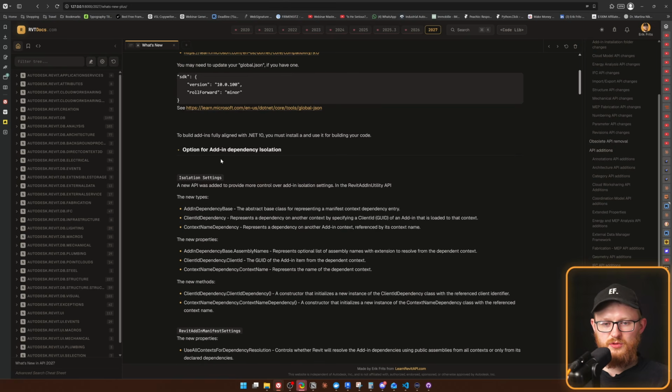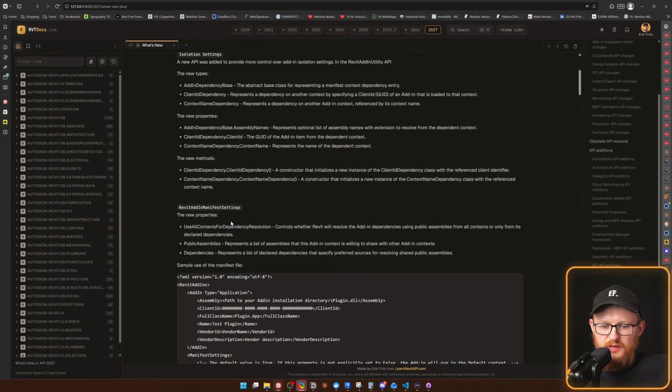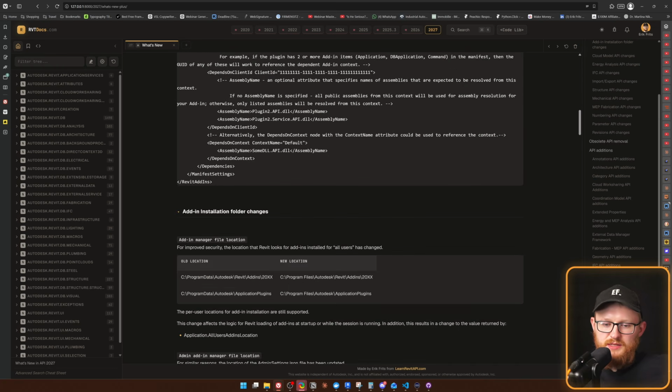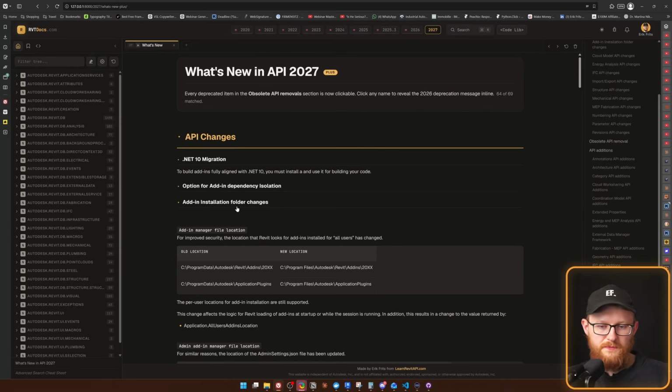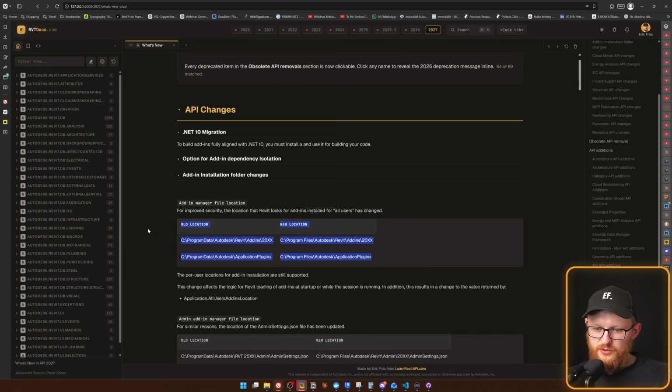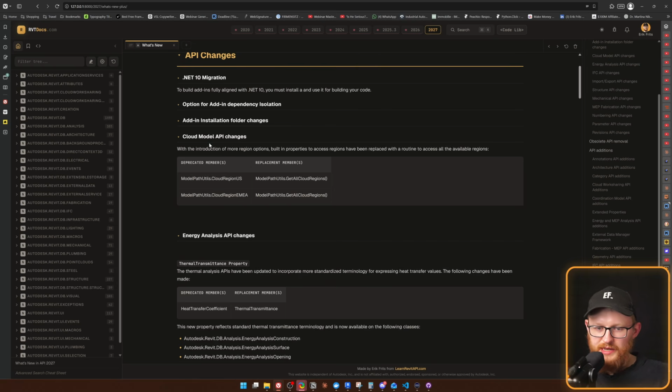Now let's look at what else. So you can maybe start closing it. Option for adding dependency isolation. Again, this is about creating this manifest settings, and this is for C# developers. I'm mainly in pyRevit, so I'm not going to focus so much on C#. Also, by the way, I saw that they changed the location, and I saw Gavin Nichols asking about this and a few other people. So this was your old location, and this is the new location to kind of show up your plugins. And they say that this is for improved security. Now, what's next? Cloud model API changes, well, deprecated members and then replacement members. Okay, we can see something removed, something added.